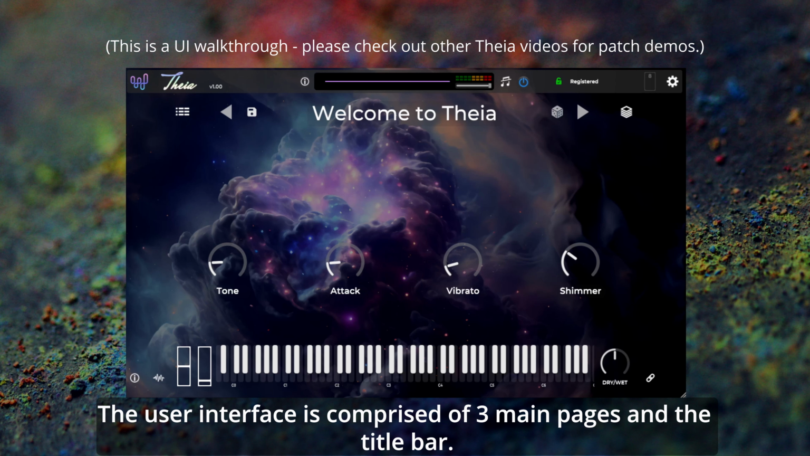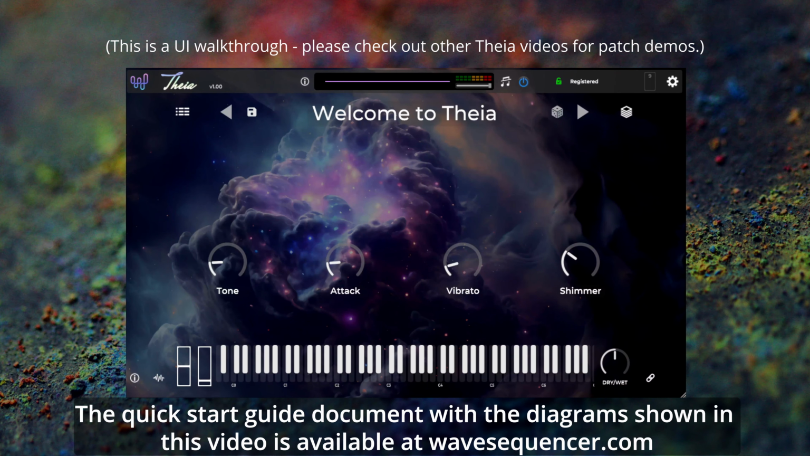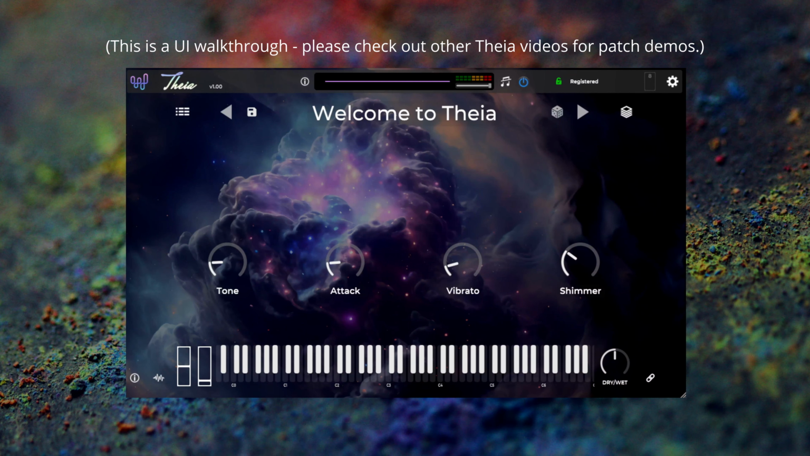The user interface is comprised of 3 main pages and the title bar. The Quick Start Guide document with the diagrams shown in this video is available at wavesequencer.com.